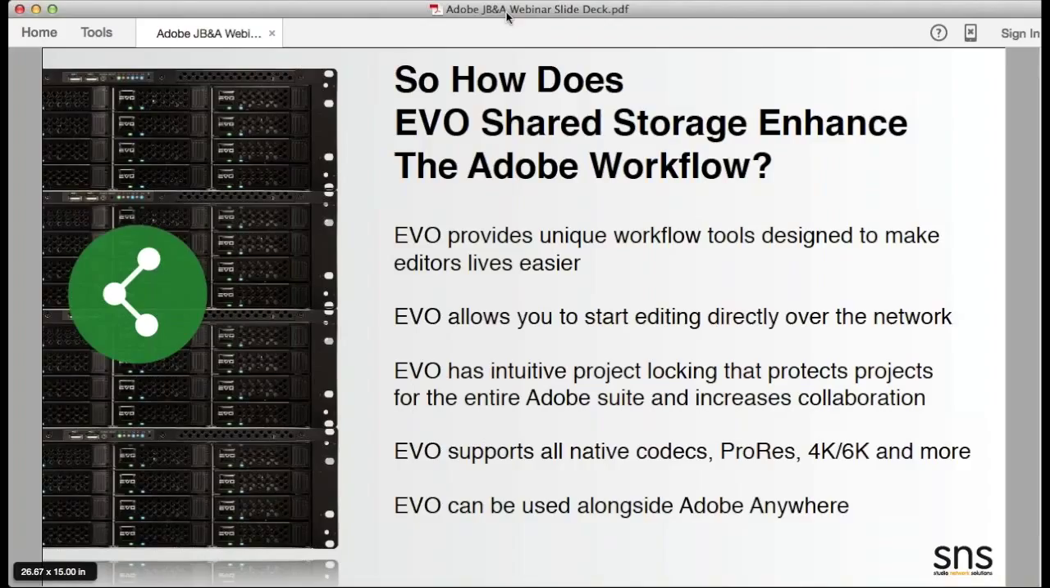We can handle any codec size, including up to 4K DPX sequences. So if you've got DaVinci coming in as well as Adobe for your grading, if you're going off to After Effects or anything like that, we're going to be able to enhance that workflow. And then most importantly, to solve that overwrite problem, we're going to have some really cool intuitive file locking that I'm going to show you here in just a second with our live demo.